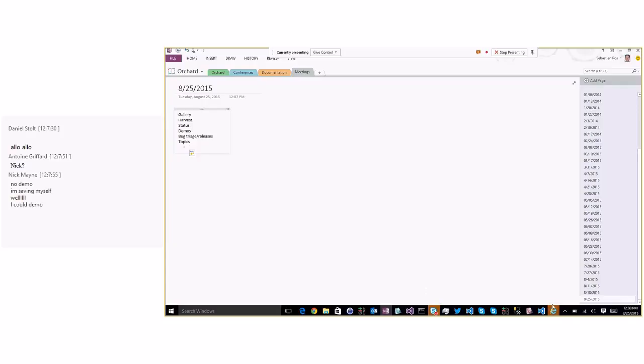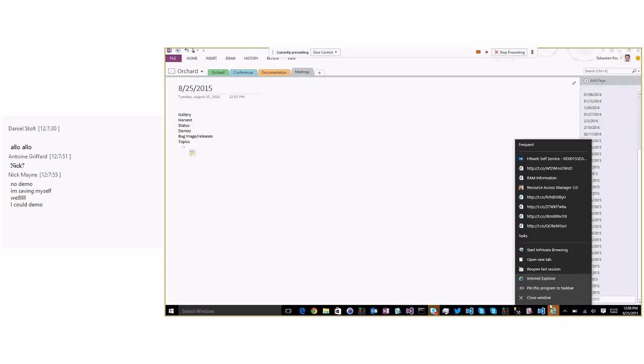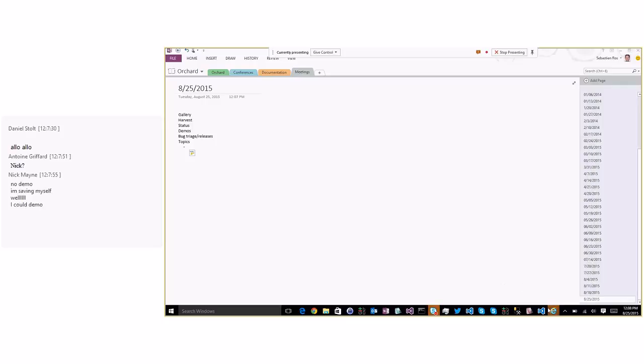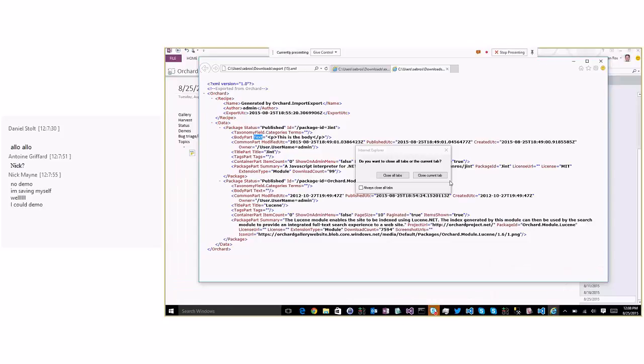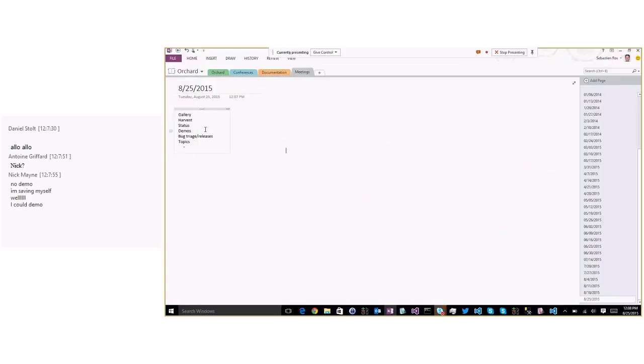I guess I could demo. Do we need any demos today? Yeah, it's time for demos, I assume. Well, isn't it one? Yes, close all tabs. Demos, maybe Nick wants to show something.